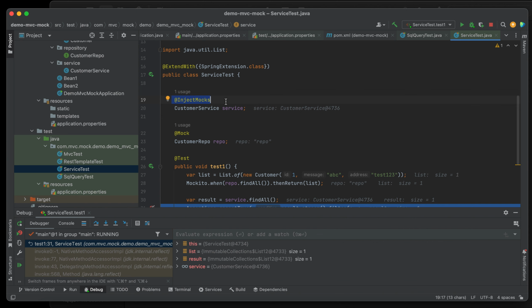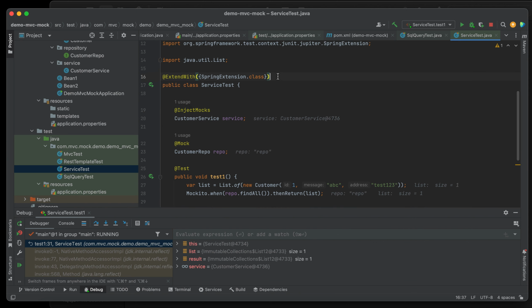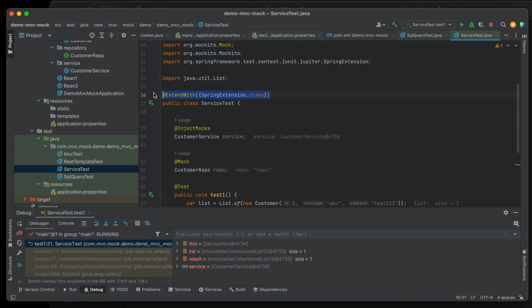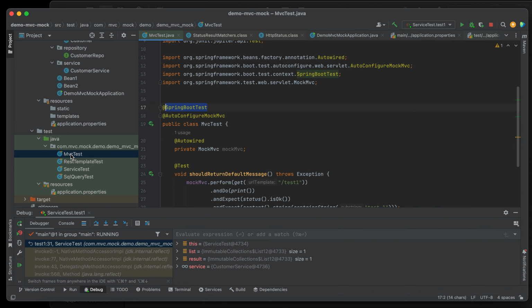Because if we use the @Autowired annotation, then we have to change this to @SpringBootTest, which is very heavy, right? That's why, as I said earlier, as much as possible we should always use this ExtendWith, because it's lighter than SpringBootTest. But then again, if we use this, we cannot use @Autowired. @Autowired is applicable only if we use the @SpringBootTest annotation.